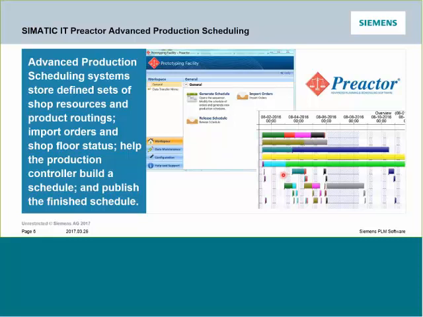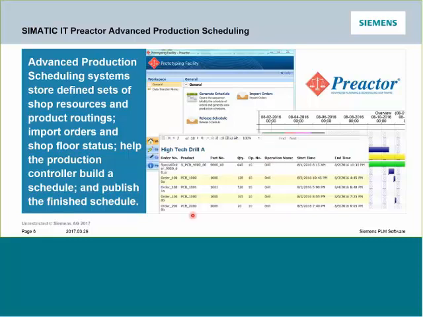Sometimes that schedule that Preactor creates on the first cut is the right schedule, the best schedule to move forward with in that day or that week. But if it isn't, the production controller has a lot of latitude. And then ultimately, the finished schedule can be published in many forms.